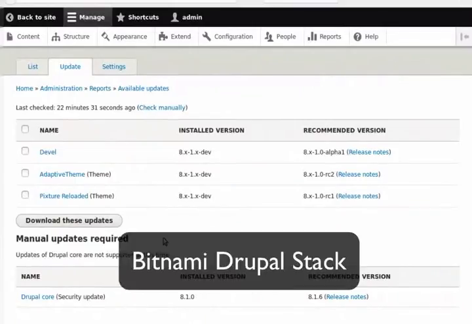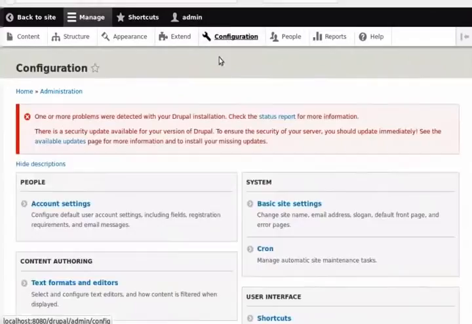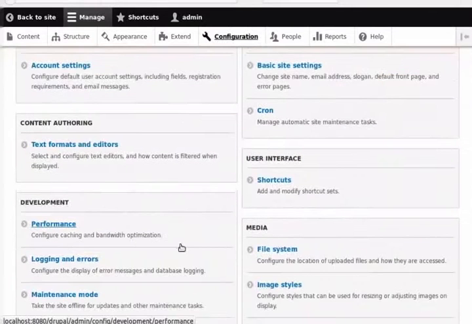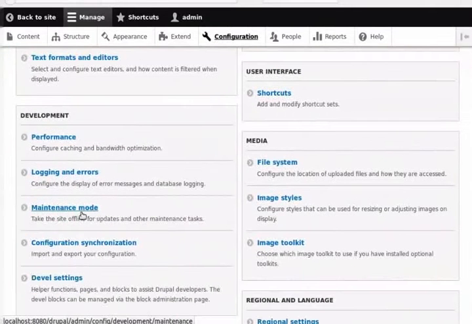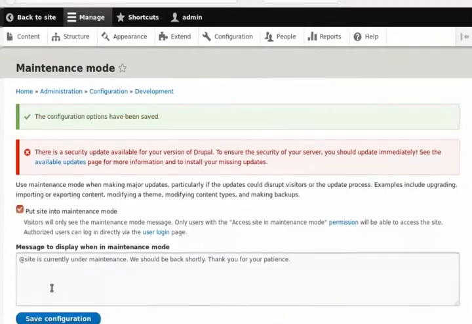The following steps are applicable to Bitnami Drupal stack, but most of the steps are applicable to any other Drupal installation as well. Step number 1. First put your site into maintenance mode. For that, go to Configuration and click on Maintenance Mode under Development. Check the option to put site into maintenance mode. Click on Save Configuration button.